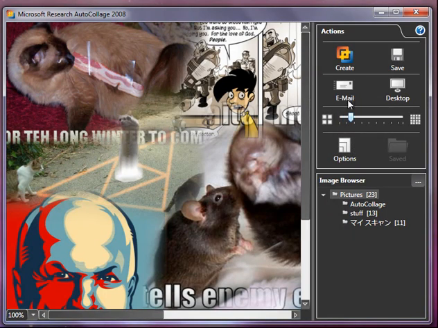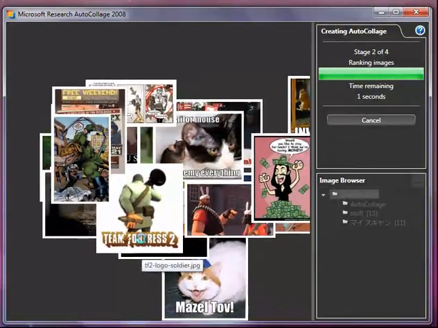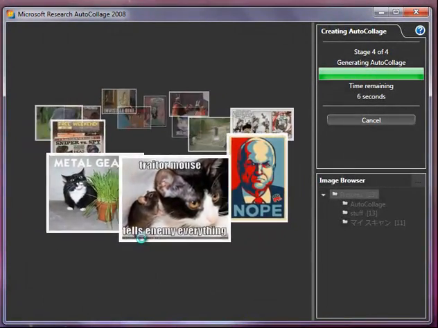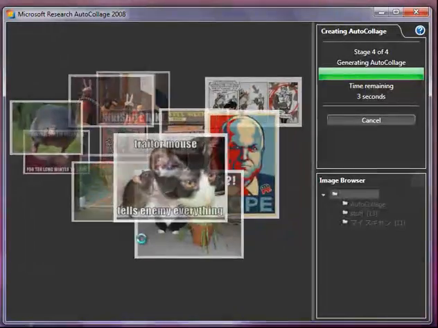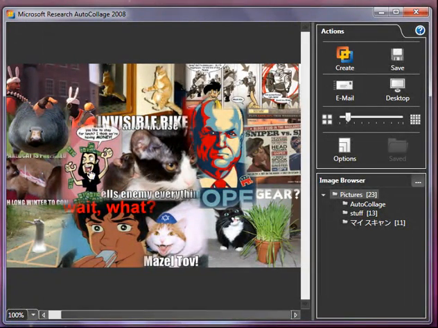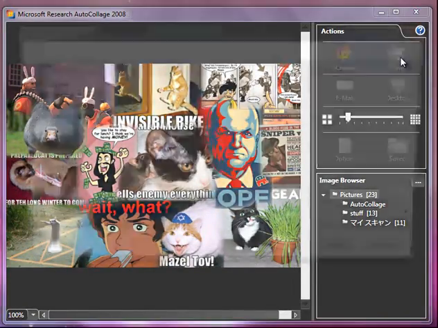let's make one more auto collage. We'll set it at Lucky 13. Not been saved, yes. This will be our last one. Loading the images again, ranking them, adjusting them. And here you can see that it's a notably smaller image. It's due to me adjusting those settings. Now, let's go to save.